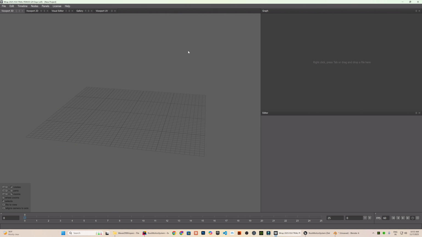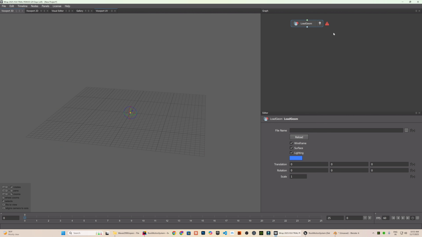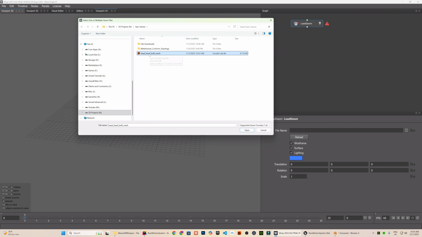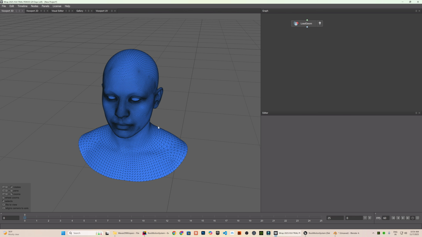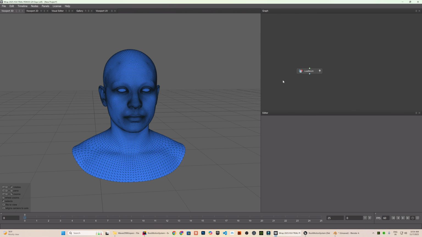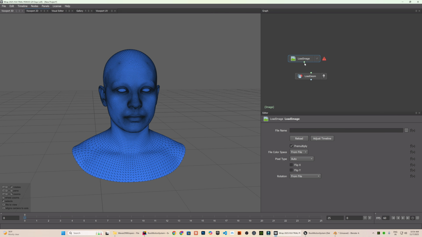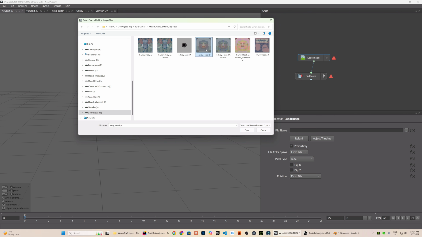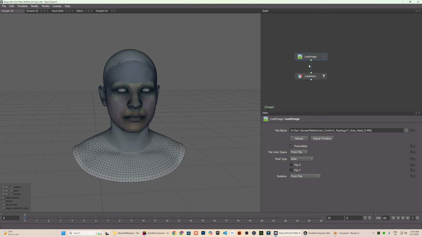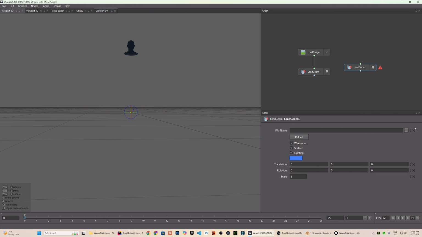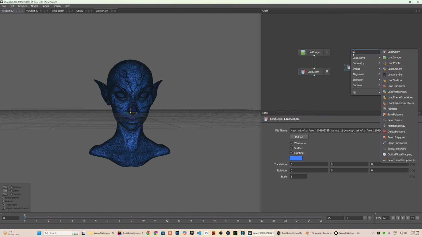Back in the Faceform in the graph panel over here, I added the loadgem node and import the source MetaHuman head mesh OBJ file. After that, I want the texture applied as well, so I bring in a load image node and import the corresponding color texture. Now I need to bring in the generated mesh as well.